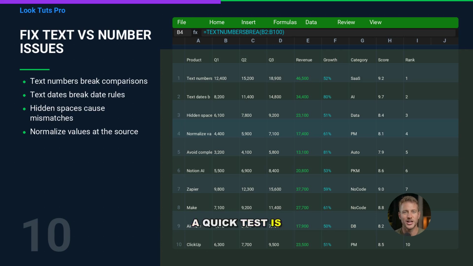A quick test is to check whether the values align right like numbers usually do, or whether they behave oddly in calculations. The long-term fix is to normalize the data: convert text numbers to real numbers, convert text dates to real dates, and trim hidden spaces. Once the data is consistent, your rules become reliable. If you can't fully clean the source, you can sometimes work around it by using a formula rule that converts the value, but that adds complexity and can slow down large sheets. Clean data beats clever rules.